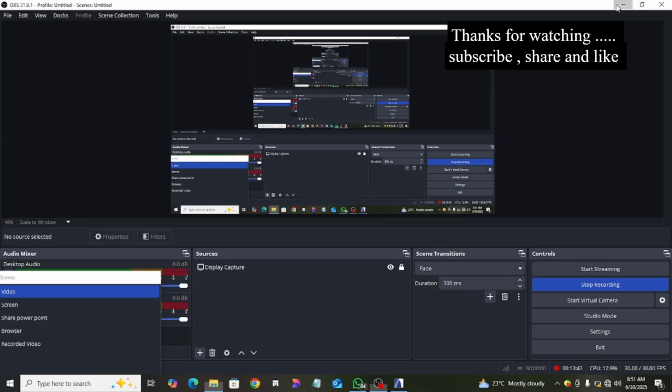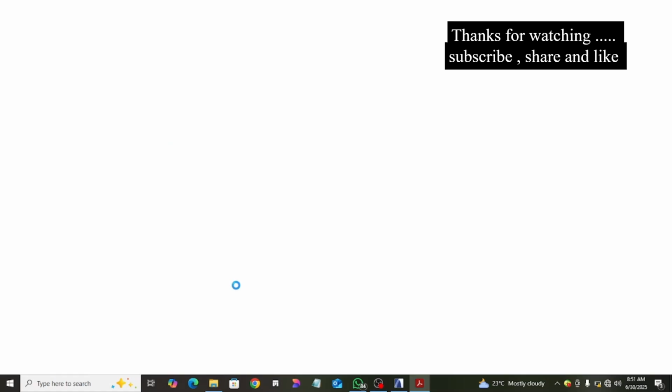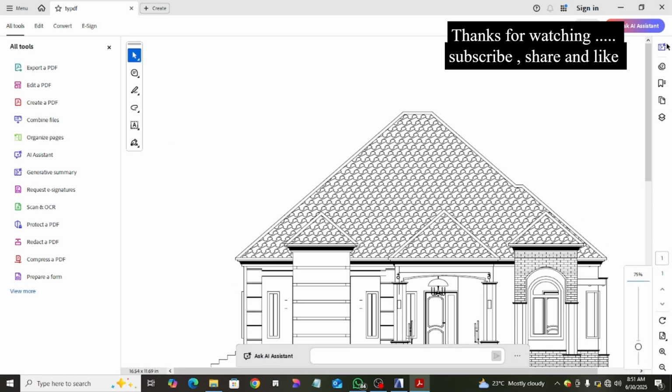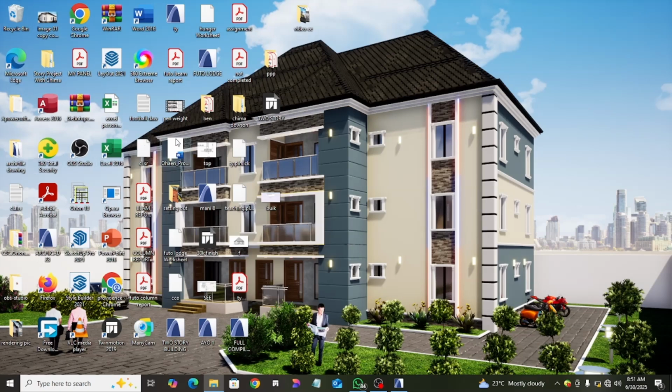So you come to your desktop. If you go back to your desktop, what did you save the work itself? Okay, this is the work. This is the work in 3D. Then let's go to our normal picture. We saved it in two different places. The other one, I can't find it. Okay, this is it.